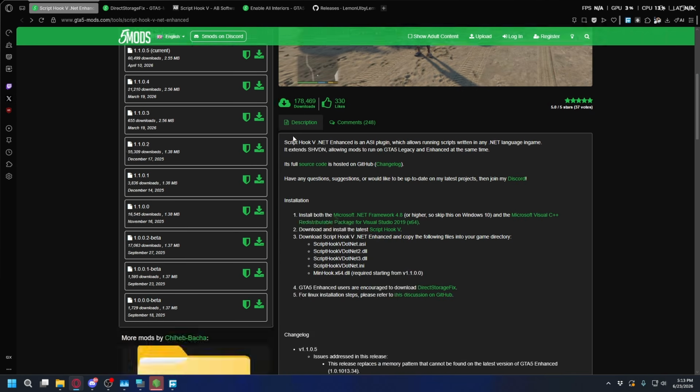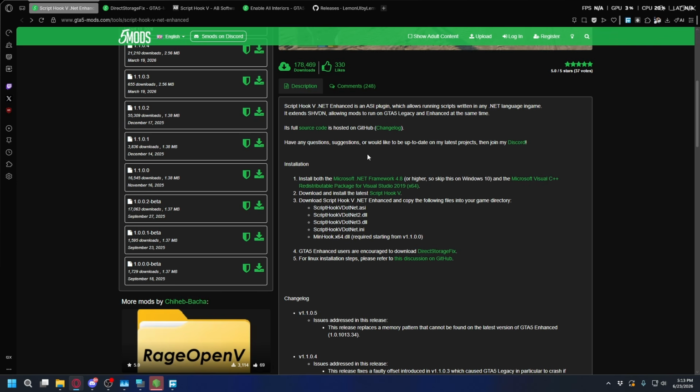Now, if you go back and you scroll down, there are some requirements that you need to install to make sure everything works perfectly. So the first one is Microsoft .NET Framework. Second one is Microsoft Visual C++ 2019. You can just click the link in the description of this page, but usually if you're on Windows 11, you already have both of these installed.